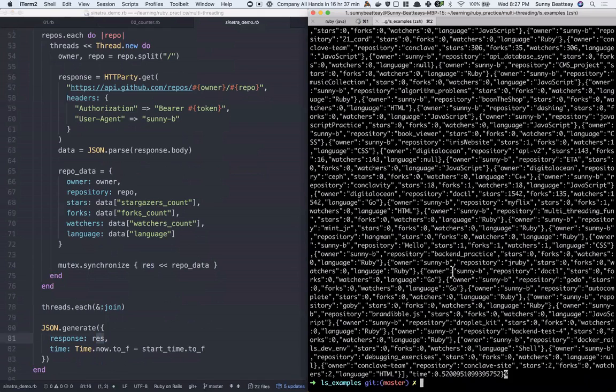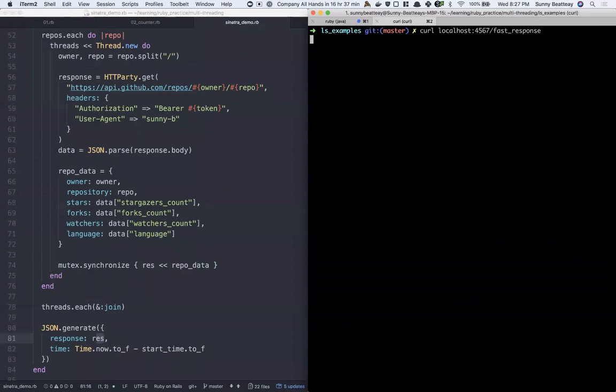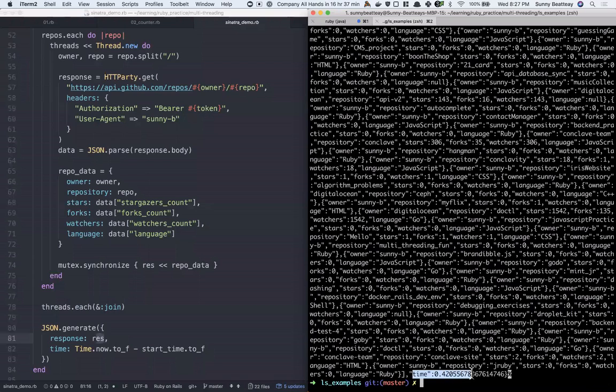You can see this pretty quickly. So it was about half a second. If we try it again, the time's right here. So that was pretty quick. Let's see if we can actually make it go a little slower.